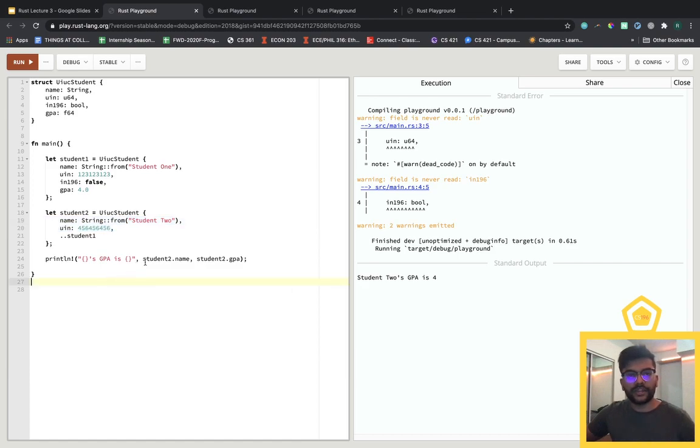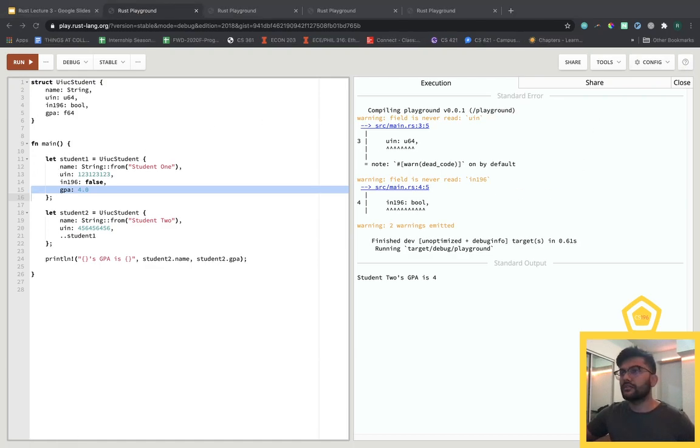And if we print this out, we get student 2's GPA is 4, because that's what student 1's GPA is. Does that make sense to everybody? Any questions about that? All right, no questions yet.